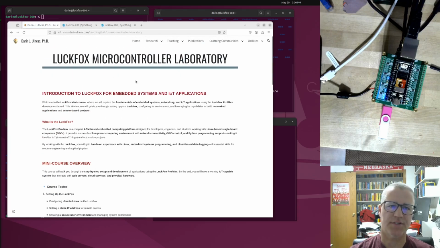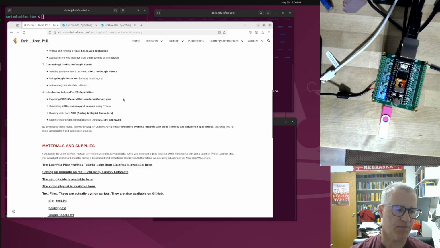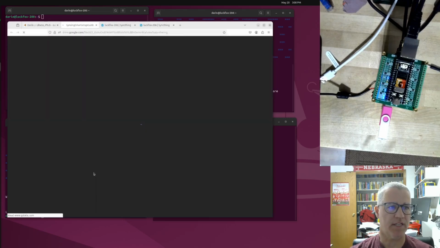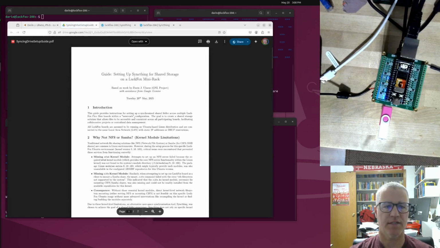So this says a little bit about the course, but then we'll scroll down towards the bottom here, and we're looking for the syncing LuckFox network drive PDF file. We won't need any Python files for this video. So we can click on that, and there is the file. You can read this, download it, whatever you'd like to do. But we'll walk through this now.